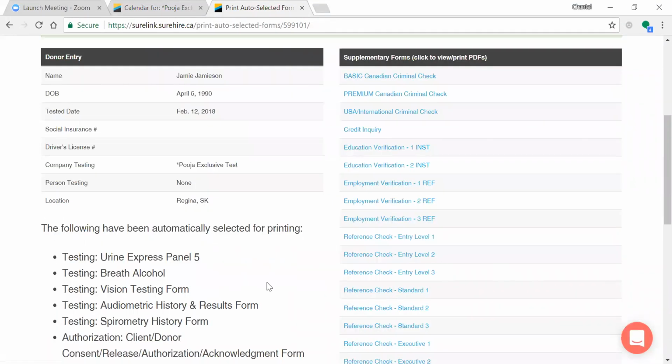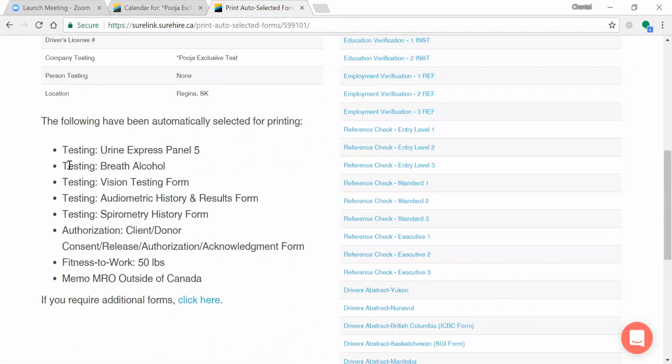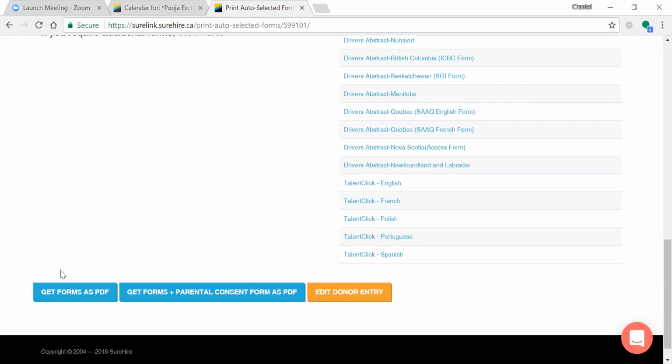You want to take back over? Yep, you betcha. All right, so what you get here is, again, just a summary of the donor entry that you just entered. It's going to tell you the paperwork that's automatically selected. So it's attached to the tests that have been scheduled. So at the very bottom here, you would select Get Forms as PDF. In the event the donor is underage, you would select Get Forms and Parental Consent Form as a PDF.